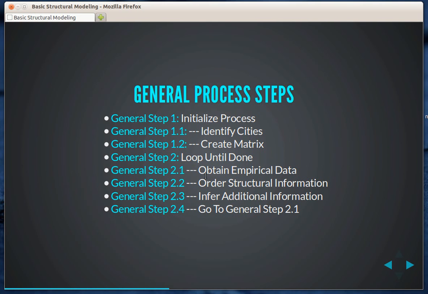And in each case you obtain empirical data. How much? Do we do 5 randomly? Do we do 1 at a time? Do we do some number that's a fraction of the total known amount? So obtain empirical data, this will be something that we'll be looking at how to do effectively in the future. Then you order the structural information.